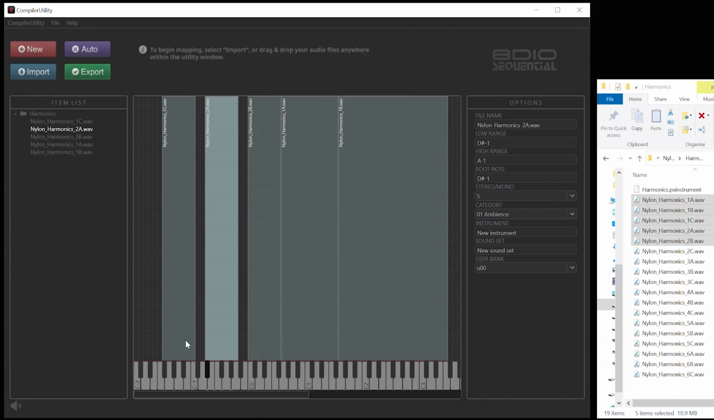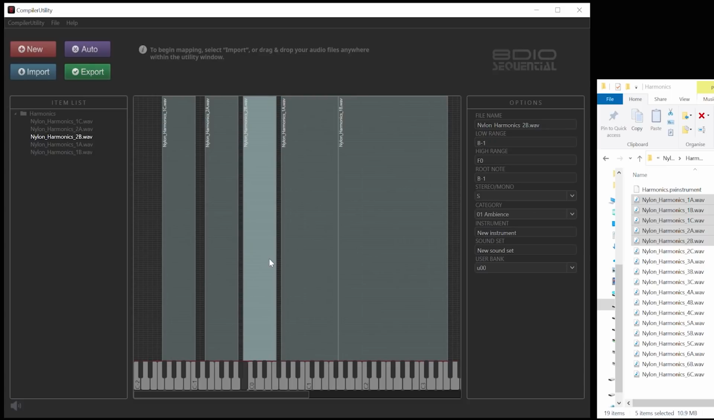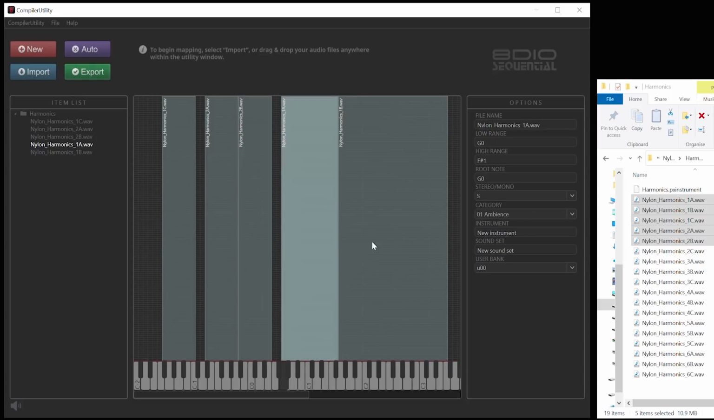Now, you can't create those kind of one-shot instruments here, because as you build up your samples, each one is going to have a different root note. So from that point of view, it's limited. It's limited in many ways.